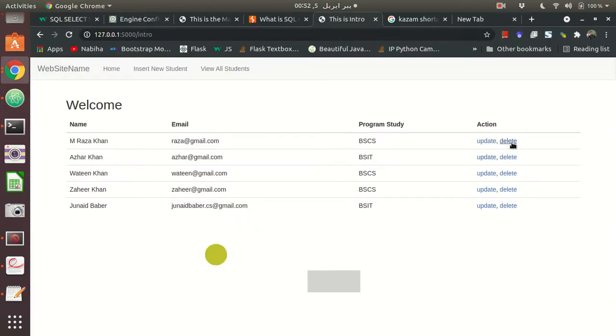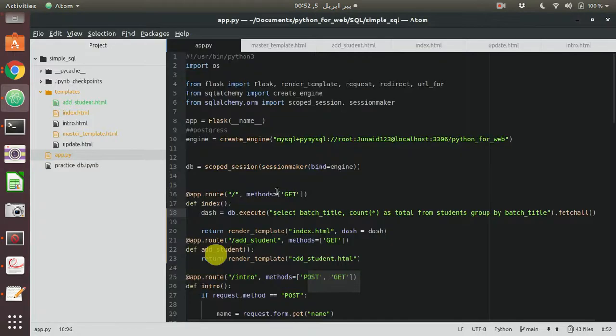When I delete records, I can make the app more interactive by prompting, are you sure you want to delete the record? So there are so many things we can do, but I'm keeping things simple so that we can see what is actually happening. So let's come to the code.